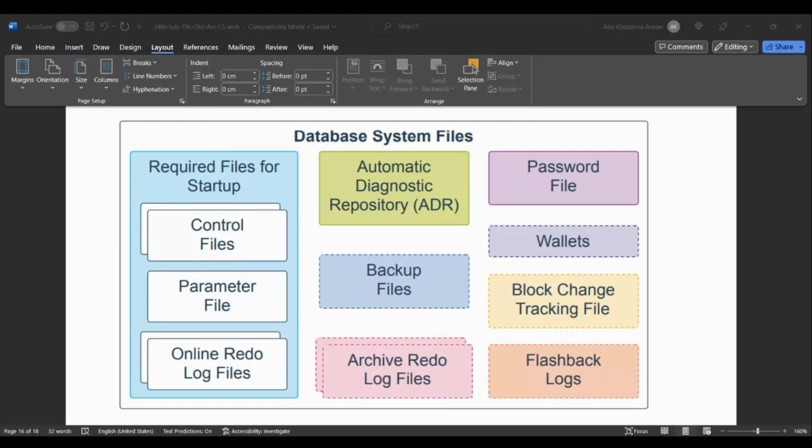Now, how many files can we multiplex in our database? Tell me the name. How many files can we multiplex in our database?